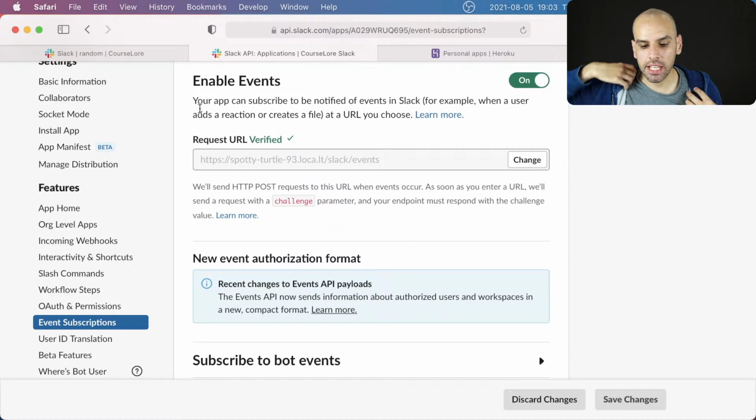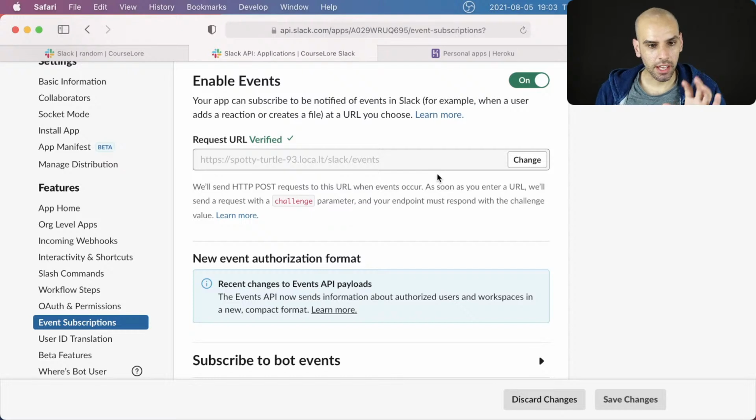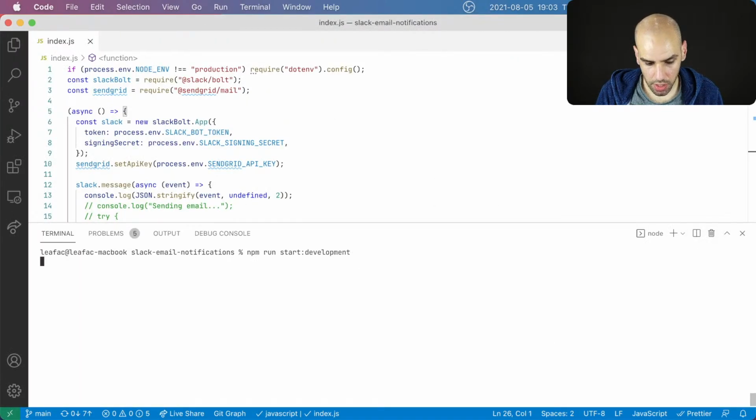So I rotated all the keys, including the SendGrid key, by the way. Let me double, yes, yeah. Okay, I'm confident now. I rotated all the keys, the Slack keys, the SendGrid keys. Let's not make this mistake again. Okay, so I should be able to now run this.